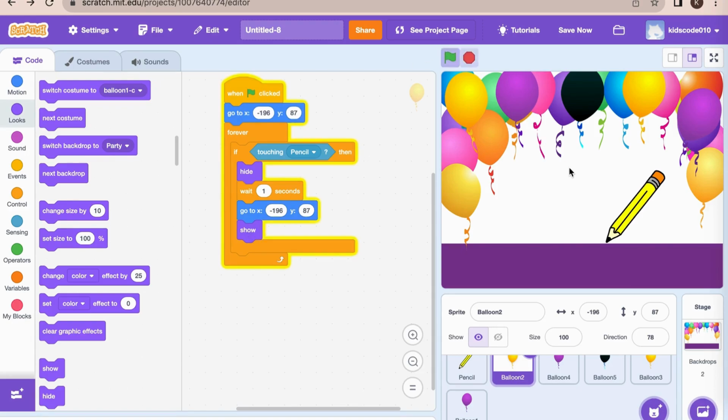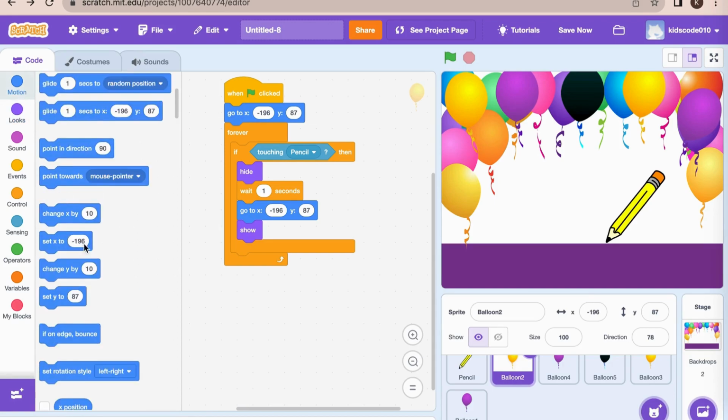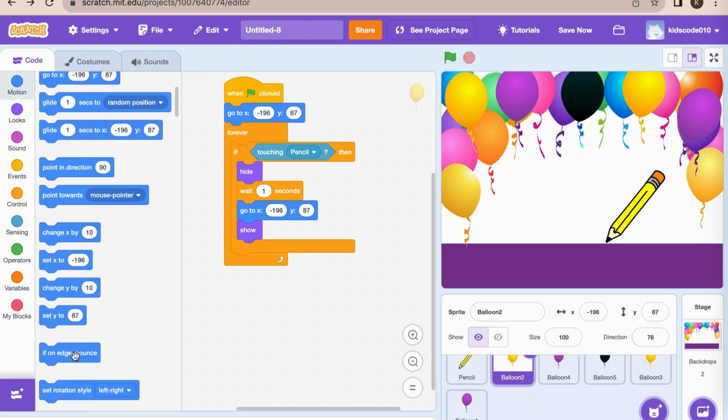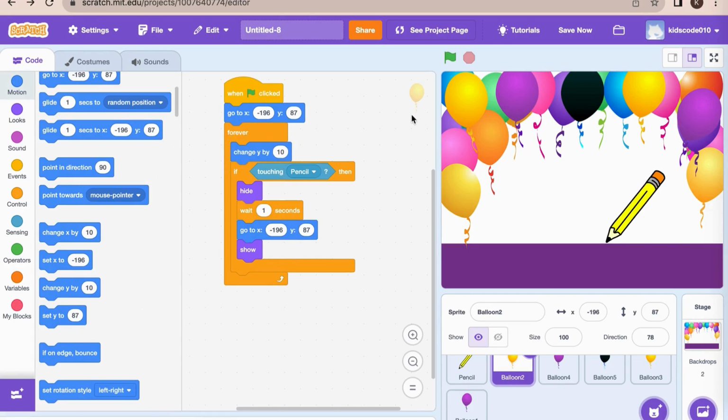Alright, see how that works. Oh, okay. So I need it to fall, right? For it to fall, I need to change Y. So in my forever block, I need to put change Y by. I need to be subtracting the values of Y for it to come down. So instead of 10, I'll put minus 10 there. So every time it will subtract the value of Y.